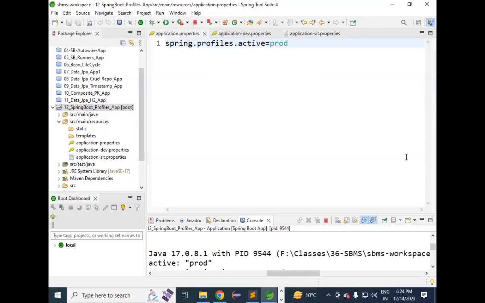Now, here, how can we pass this profile name dynamically? Currently, we are hard coding the profile name. So every time we need to go to the properties file and change it. I don't want to do that. I want to pass the profile name dynamically. Is it possible or not possible? Possible by using a VM argument. We can pass the profile name as an input to the application by using a VM argument.